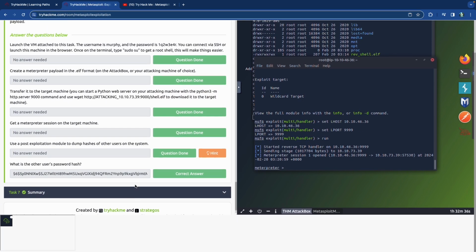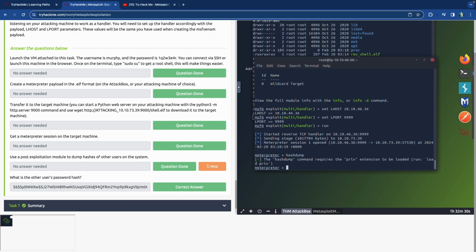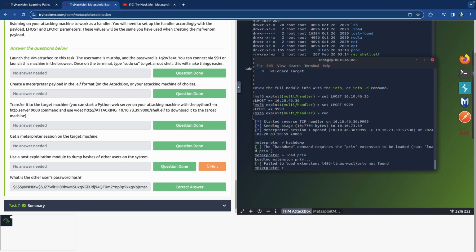So now what we can do again is do what we did previously and just do a hash dump. Since we have a Meterpreter session, it requires the priv extension to be loaded. So run load priv. So we're going to do load priv, failed to load extension, priv not found.